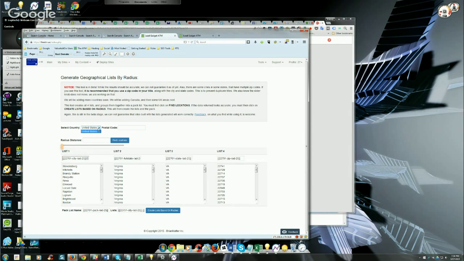Just go in, select your location. It looks like it's only available in the United States right now. Put in your postal code, type in the radius distance, hit find locations, and there your short codes are already built out. And I'm quite sure that they're all lined up properly. It even gives you your pack list name and everything. That's insane. That's really cool. So that's a great update. That's going to make stuff even so much faster, guys.